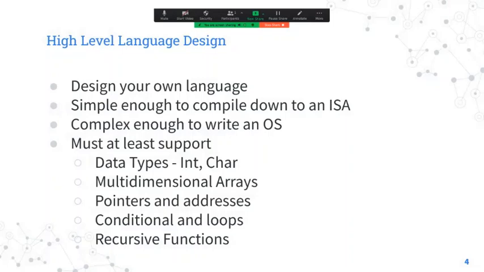So coming to each part of that, I request everyone, all the members of all the teams, irrespective of their component, to watch the video entirely. And the first one is the high-level language design. Whatever I said is the same thing. Design your own language, something similar to C, Python, JavaScript, Java, whatever you wish. It should be simple enough to compile down to an ISA.